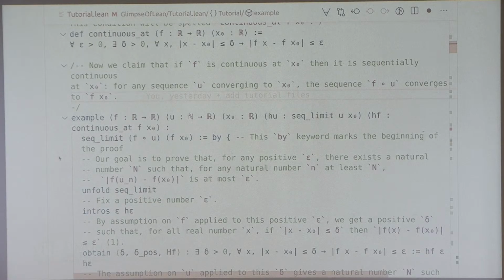So once we have the hypothesis and the statement, we write colon equal by, and after the by, we will write the proof. Okay. Oh, yes, sorry, I meant to say that. Everything in green is a comment, okay, and everything that is not green is actually code that is going to be executed or compiled.